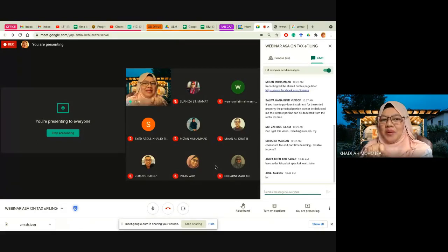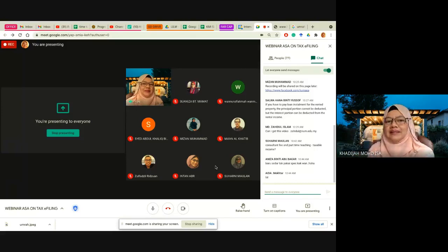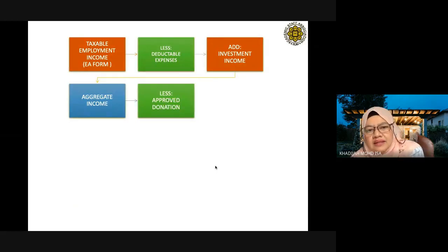So employment does not necessarily come from one employer. It can come even from part time. When you do part time, you should put that together as your income under employment. Alright, aggregate income, and then we have to look at approved donations.